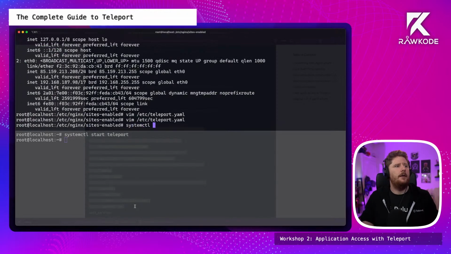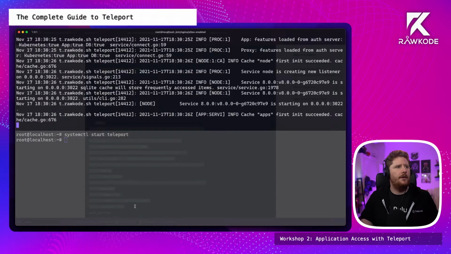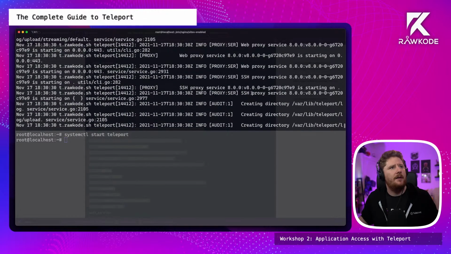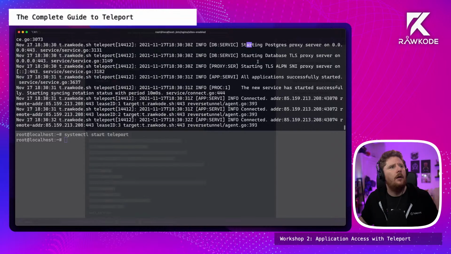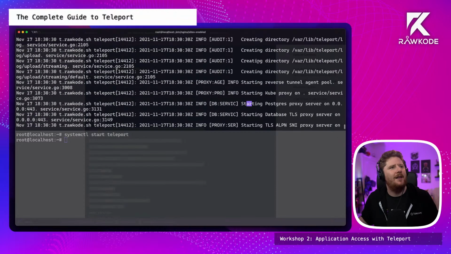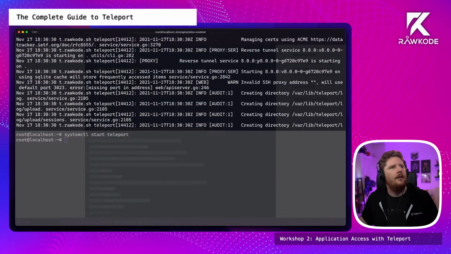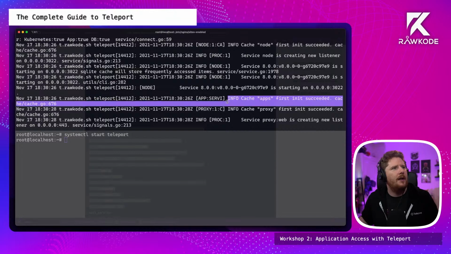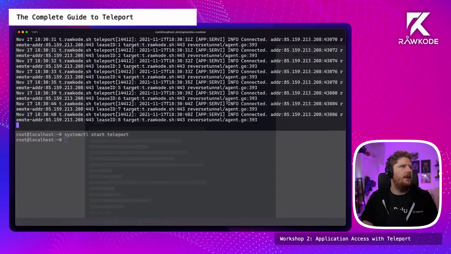We can do a systemctl restart teleport. And if we take a look at the logs, we should see things are still happy. Oh, we kind of missed it. Where'd it go? There we go. This info line here, apps first in at 60. So we're now running an app proxy server here.